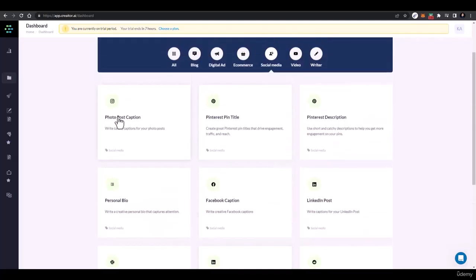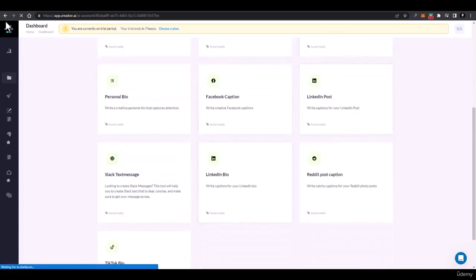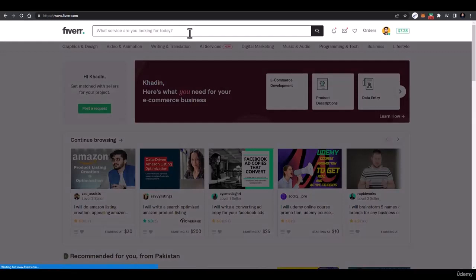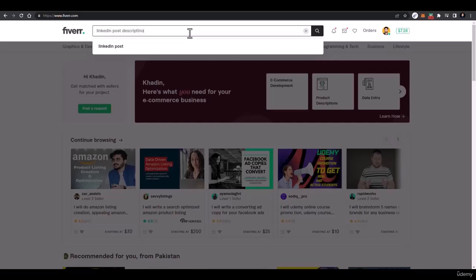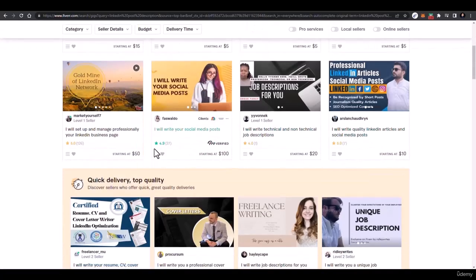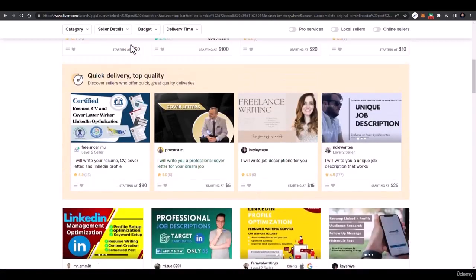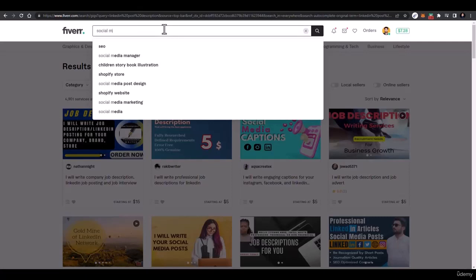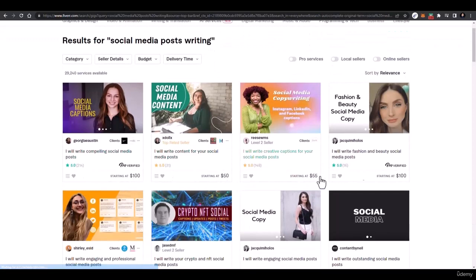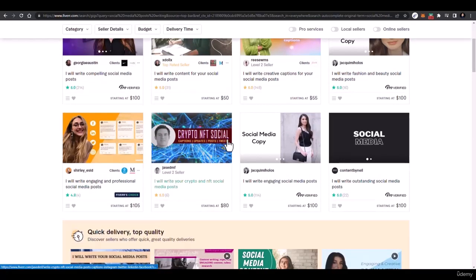Now, if you want to create your photo post caption, Pinterest pin title, Pinterest descriptions, LinkedIn post. Now, LinkedIn post is an amazing thing. So if we go there, I'll just go to Fiverr. Again, I'm just showing you the rates, like LinkedIn post description, let's say. Okay, if I search for it, you can see people are charging $15, $20, $100, and write your social media post $100, $50, or let's say social media posts writing, 50, 100, 55, 100, and it goes on and on.